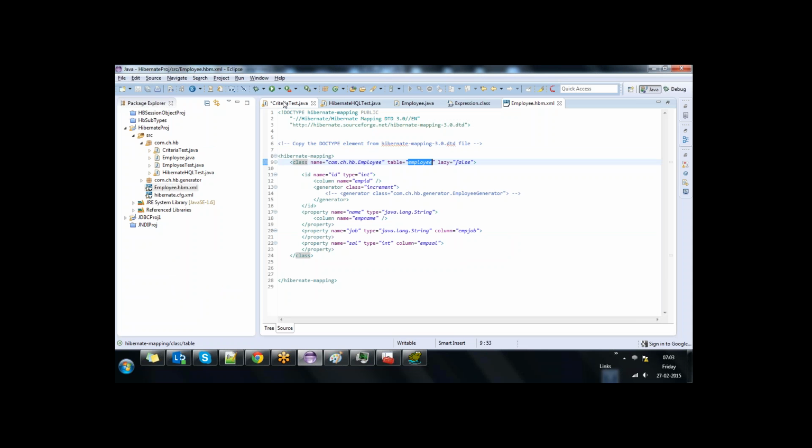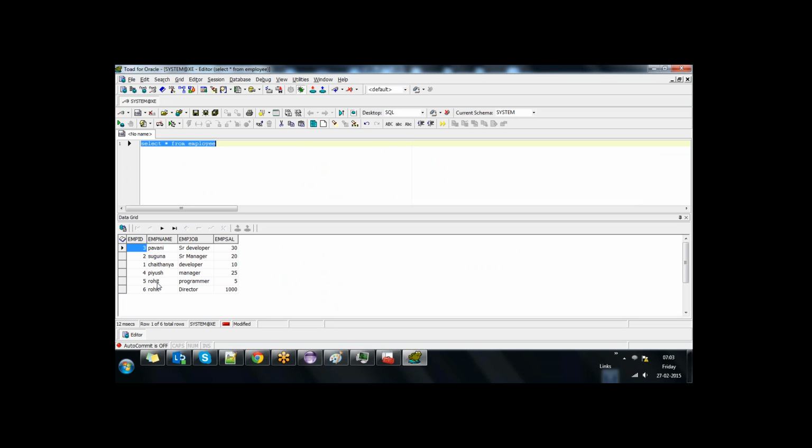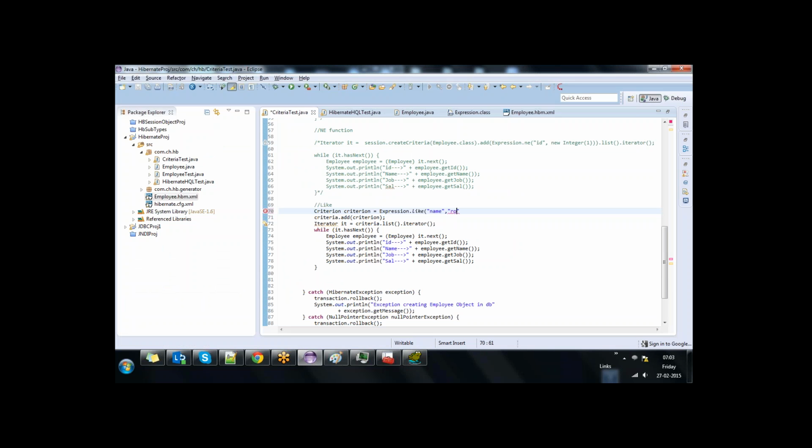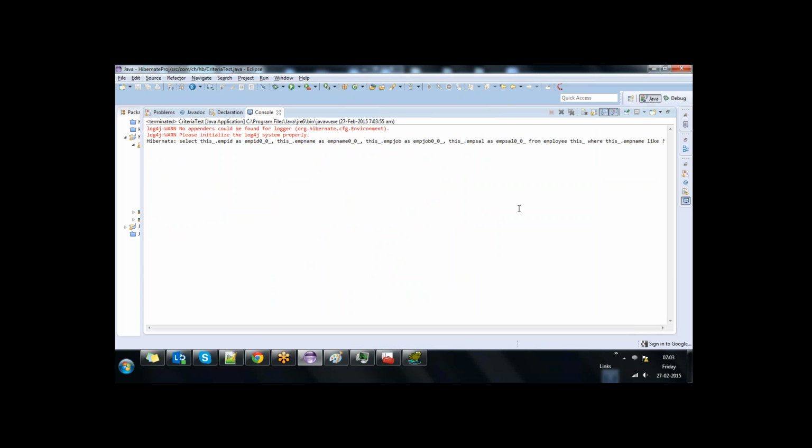Now, criteria test. I want to check Rohit, okay? Like ROH, that's it. I want to check in my database whether any data is available with the name ROH. If it contains anything, it will display it. There are no records. Now, let me give the output completely, with the code here.